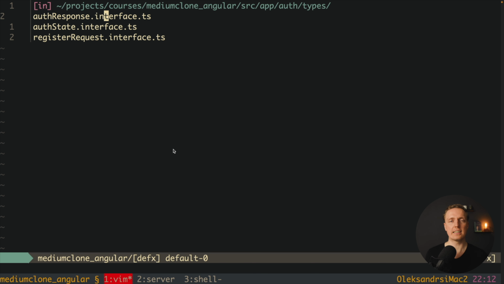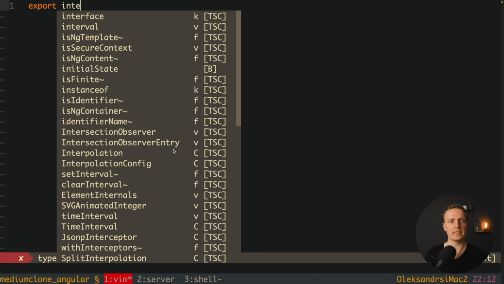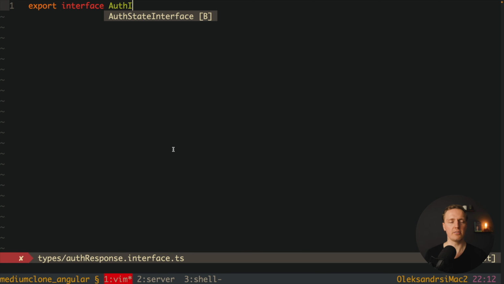But the main point is that all these requests like register, login, getting current user, updating current user will return for us the same response. This is why here I created it like auth response, and this is the same response that we will get back everywhere, not just for register. This is why here I want to create a new interface, and it is our auth response interface.